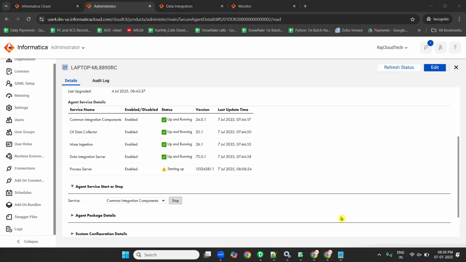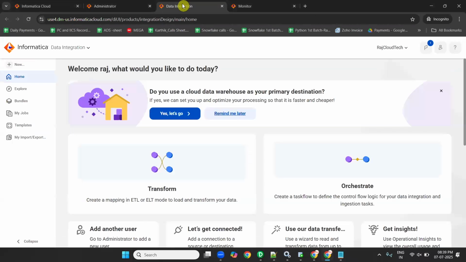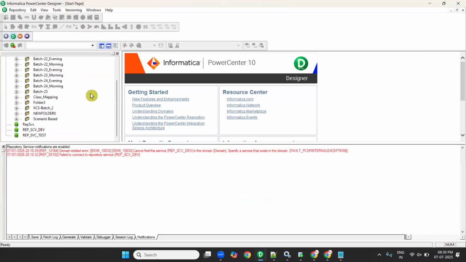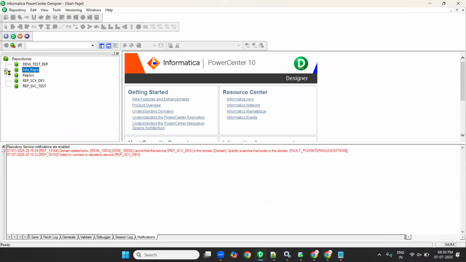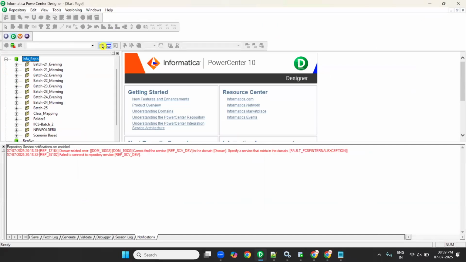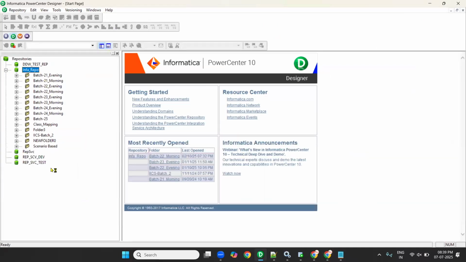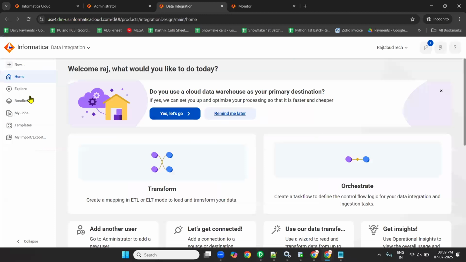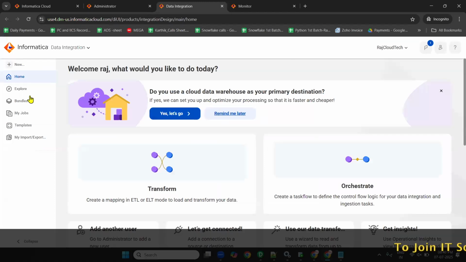Now to start with, go to data integration. Suppose in Informatica PowerCenter, we will connect to the repository. Once we connect to the repository, we will create a folder, correct? In PowerCenter, we open the Repository Manager, connect, and create a folder. Same way, we need to create a project and folder here. Now, how to create a project and folder?